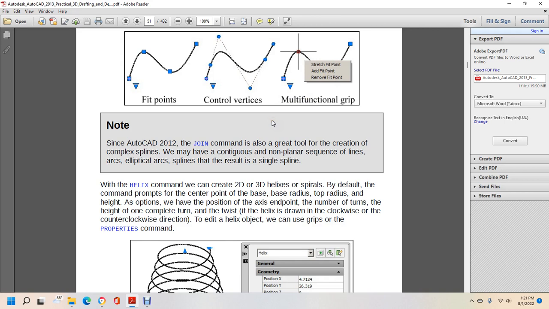Note: the AutoCAD 2012 Join command is also a great tool for the creation of complex splines that we may have to build from a non-planar sequence of lines, arcs, and elliptical arcs, with the result of a single spline. With the Helix command we can create a 2D or 3D spiral. The command prompts for the center point, the base radius, the top radius, and the height, with options for the axis endpoint, the number of turns, the height of one complete turn, and the twist of the helix in a clockwise or counterclockwise direction.